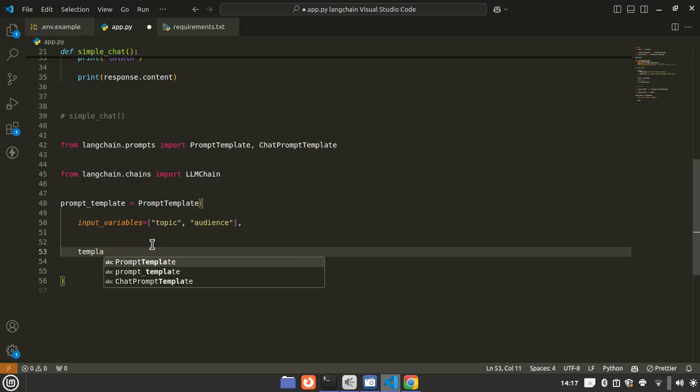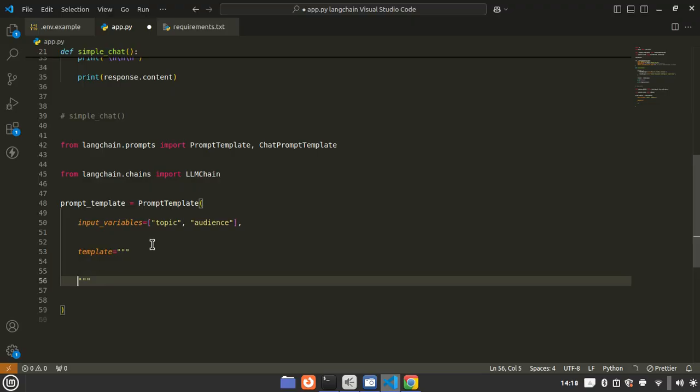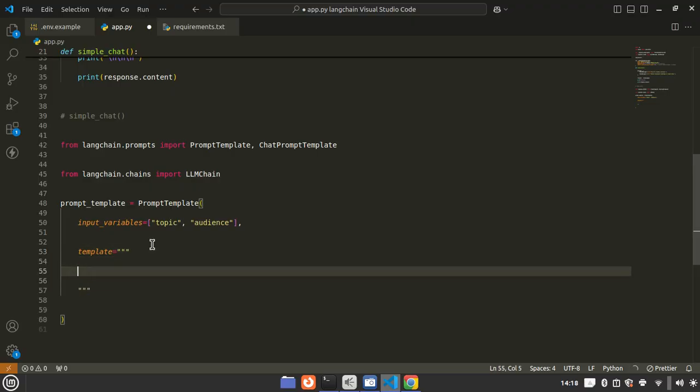Then, of course, here we want template. The template is equal to, of course, we need a lot of description. So by that, you can just have this so that you can give a heavy description there. Then you can say explain.